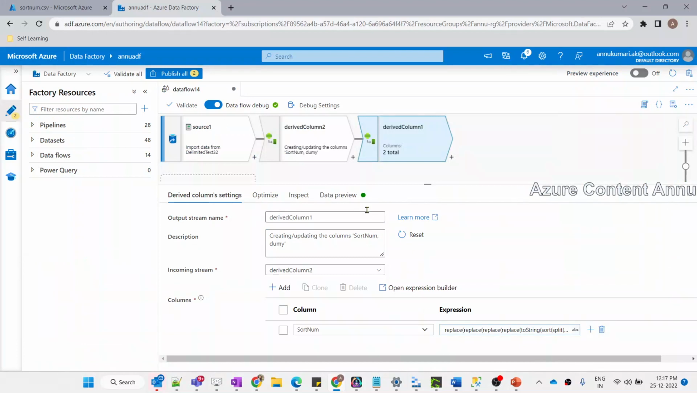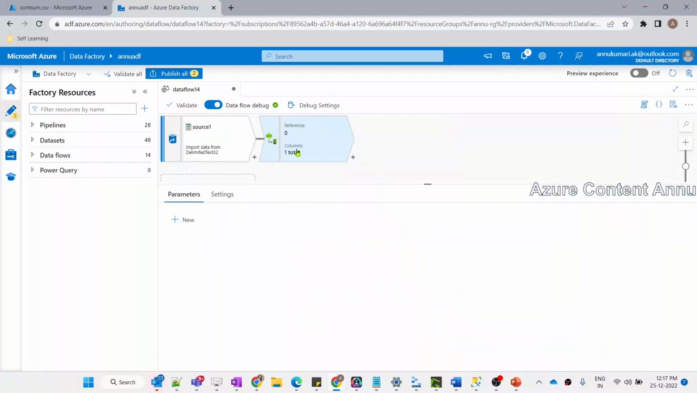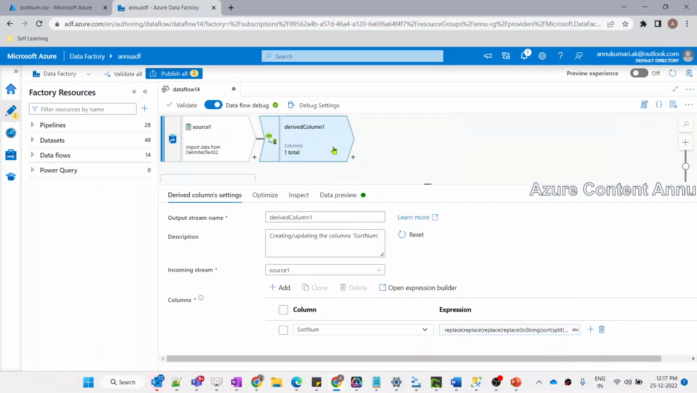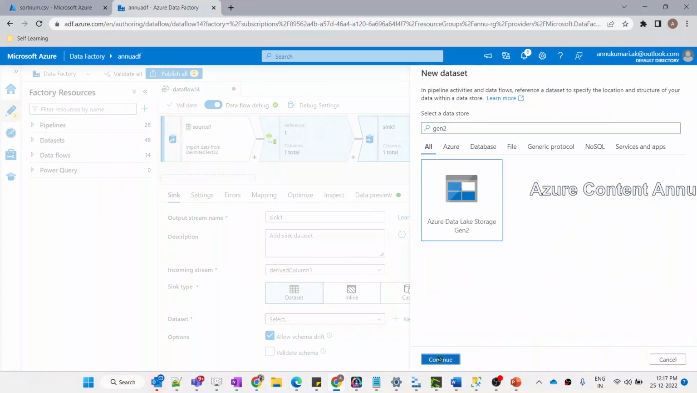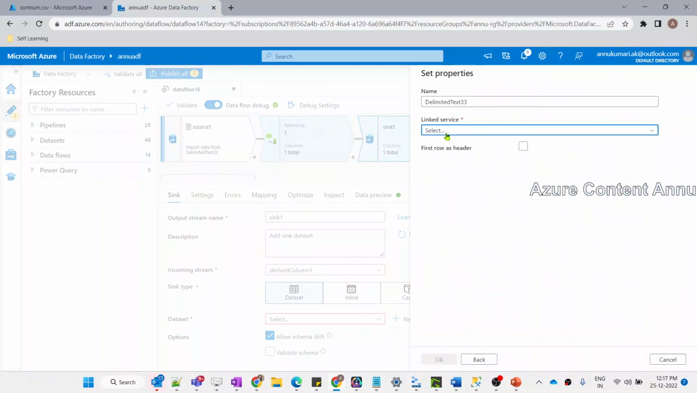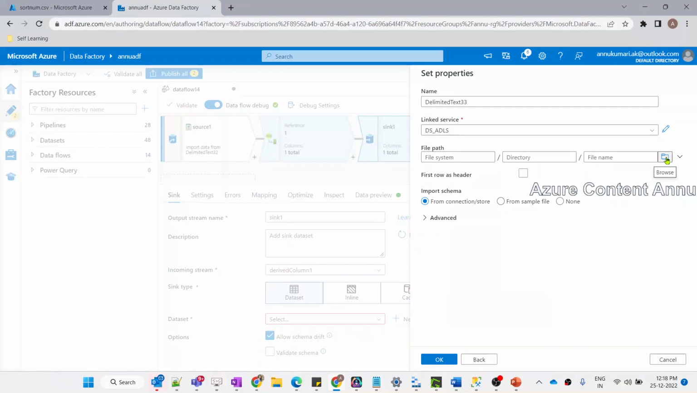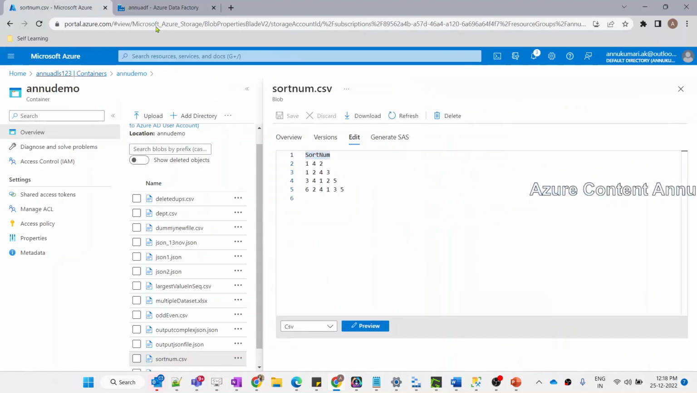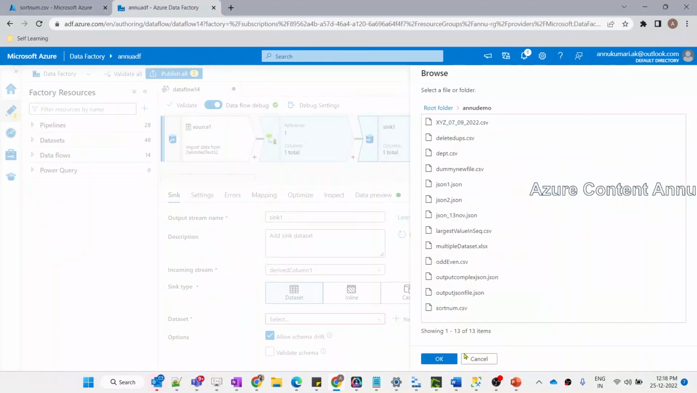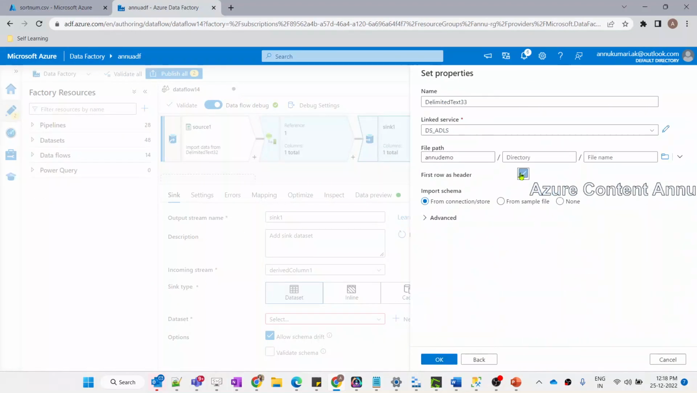So now let's load this data into another CSV. But before that, we don't need this derive column transformation. It was just to show you how the split function works. So now let me add a sink transformation here, and let me create a new dataset that will point to the output file under ADLS. Let me select CSV format. In the file path, let me select the same folder, that is the anu demo container, and let me select first row as header. We don't need to import schema here, and the file name I'll provide in the settings.